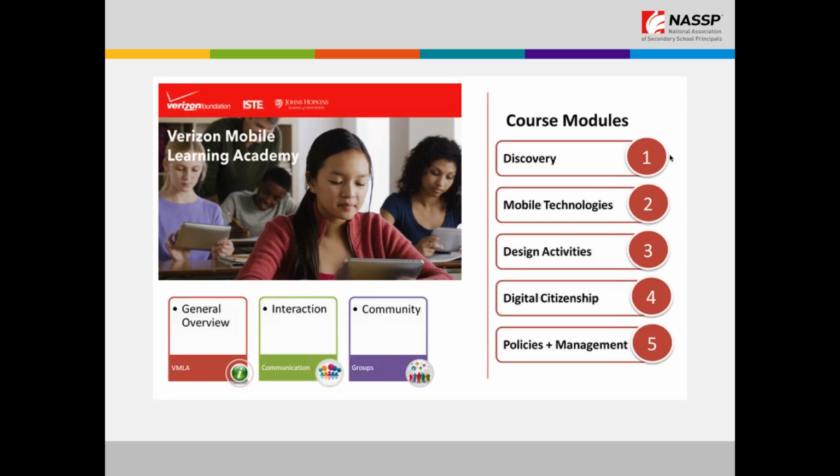And we have a format for you to use to roll that plan out, and then you have an opportunity to share it with others. So it's kind of, we did this 10 weeks, what have we learned, and I think most importantly, where are we going to go from here? What impact is the Verizon Mobile Learning Academy going to have on our school?